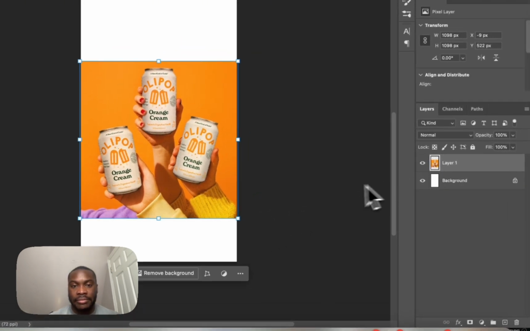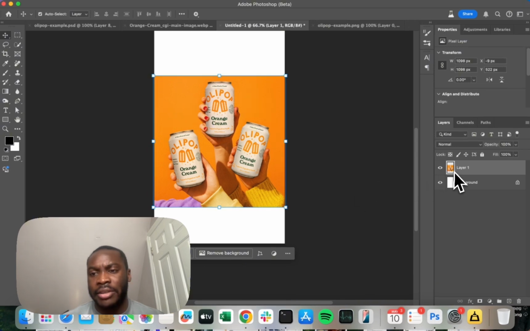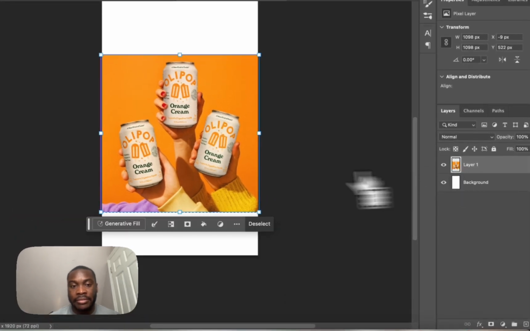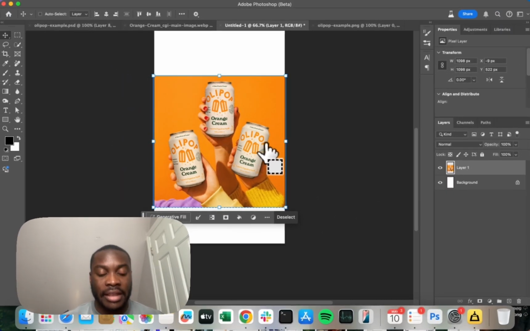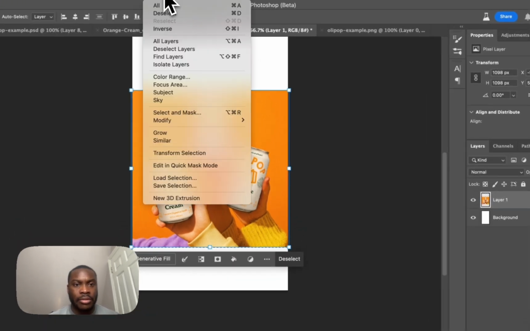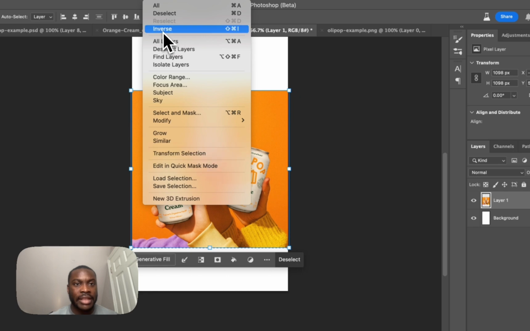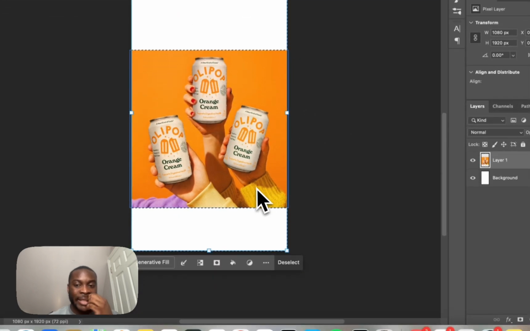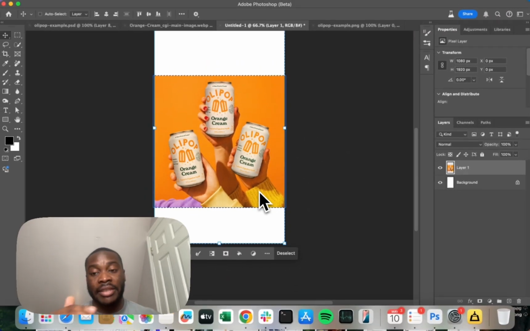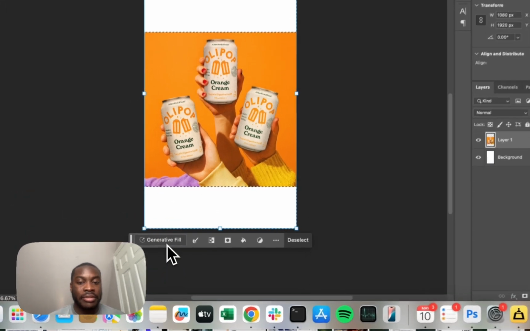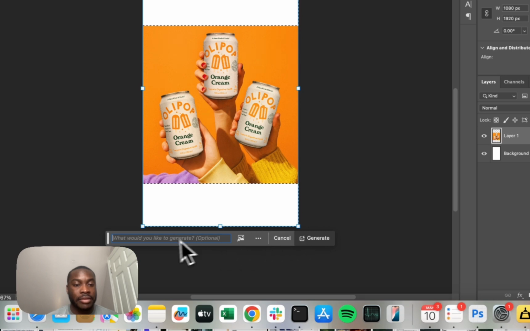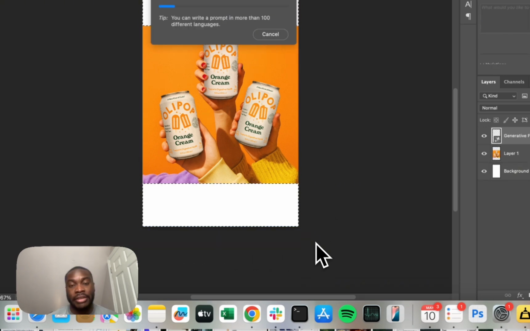And then what I'm going to do is click Command or Control on the keyboard, click on the layer, and this will basically select the layer. Then you want to do an inverse, so Command Shift I, or you can do it over here by selecting Inverse, and that selects the empty space that needs filling. Then simply use Generative Fill, don't type anything in there, and click Generate.